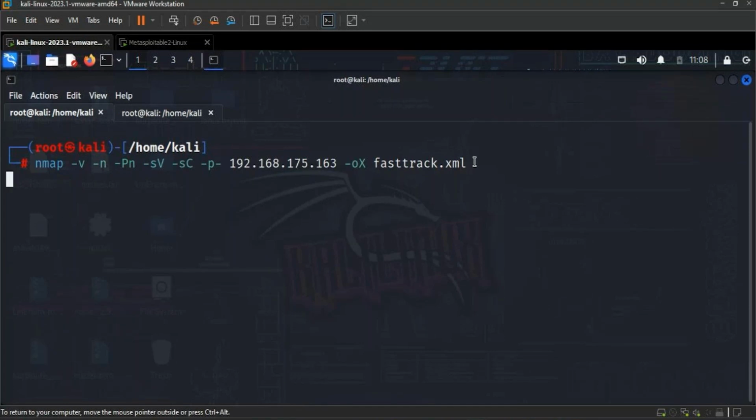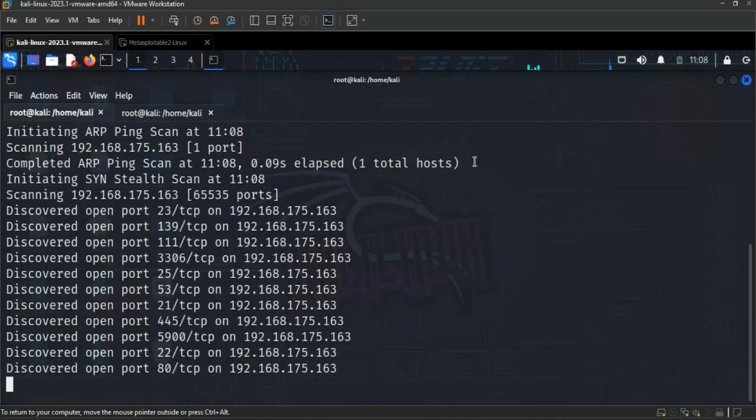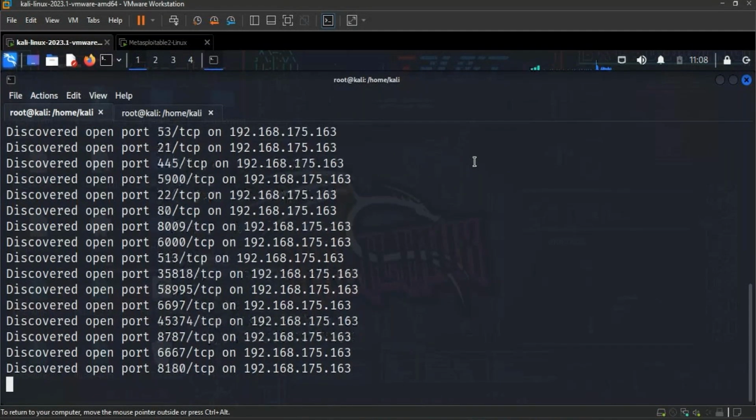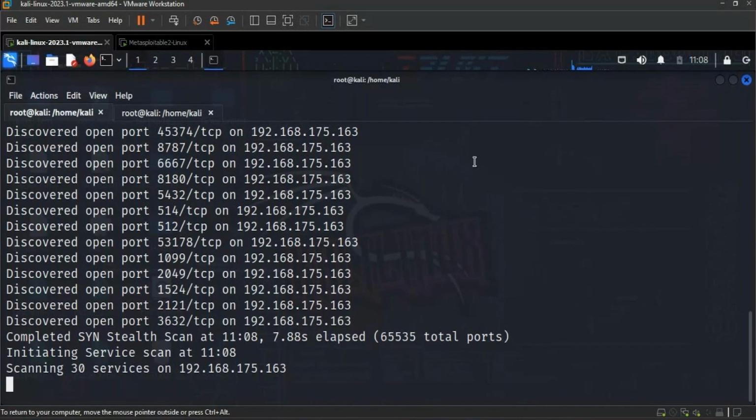Now, if I start the scan, you can see that it's giving me lots of open ports, right? And now it's running some default scripts, random ones. Now it will take some time to get scanned, and it will give you the output. Let's see what output it gives.